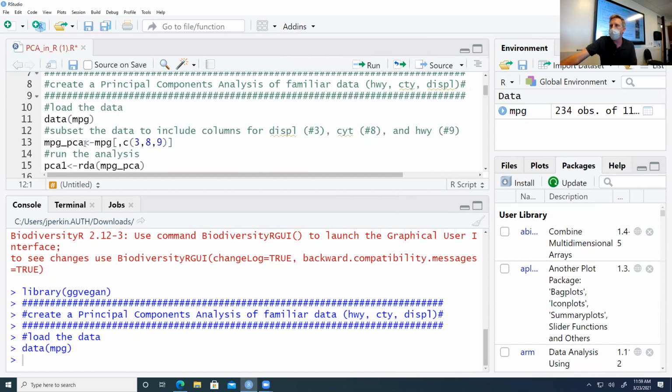We're going to just pull out a few of those. We're going to subset the data to grab engine displacement, city fuel economy, cty, and highway fuel economy. That is the third, the eighth, and the ninth column from this mpg. And so the next little bit of code here is just indexing that. We're creating a new object called mpg_pca, and we're indexing mpg. That's what these square brackets represent.